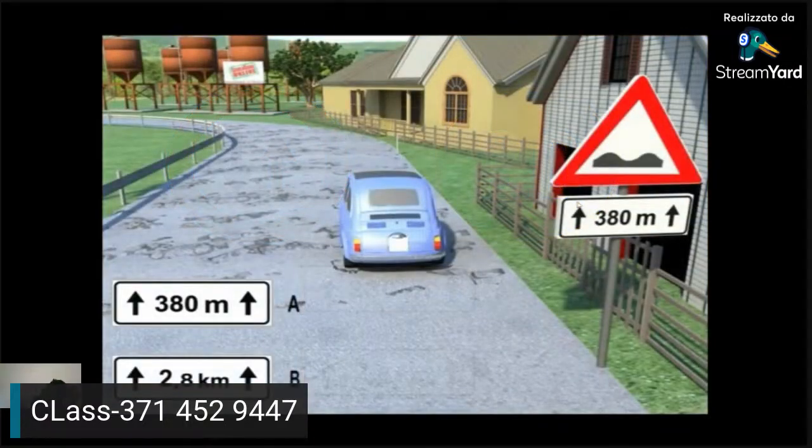So here it is, 380, meaning the road with potholes will be valid for 380 meters. If it is positioned with 2.8 kilometers, it means the road with potholes will last for 2.8 kilometers. Is that clear for everyone? It's very simple.